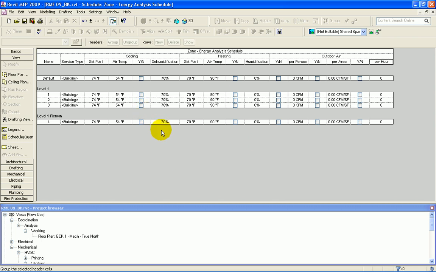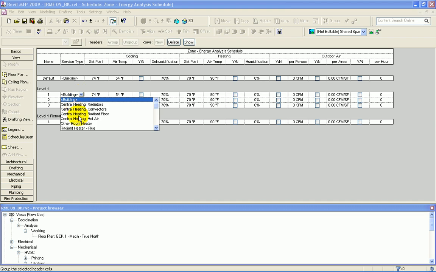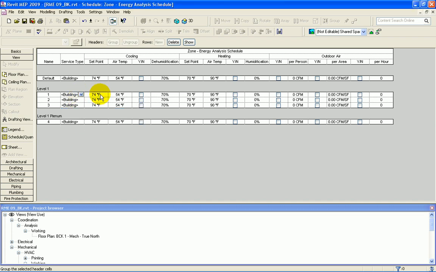So now what we have to do in here is go set our values for our zones. So we got zone 1 here on level 1. We can set the service type to something other than the building service type if we wanted to, but we'll leave it set there. Our set point is at 74 degrees Fahrenheit. Our air temp is set to 54 degrees for cooling. If we want to include dehumidification, we can by just checking the boxes here.